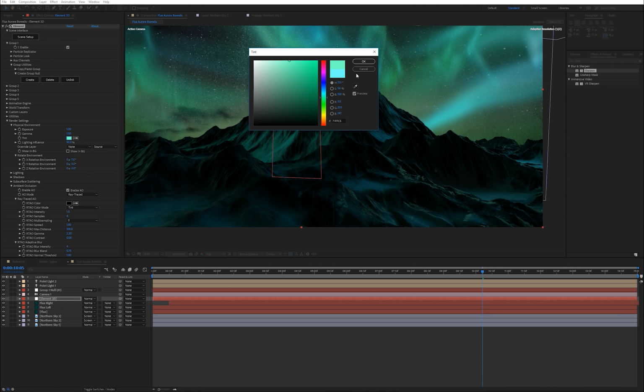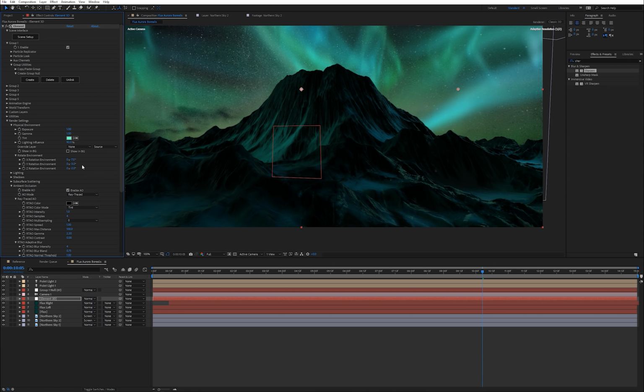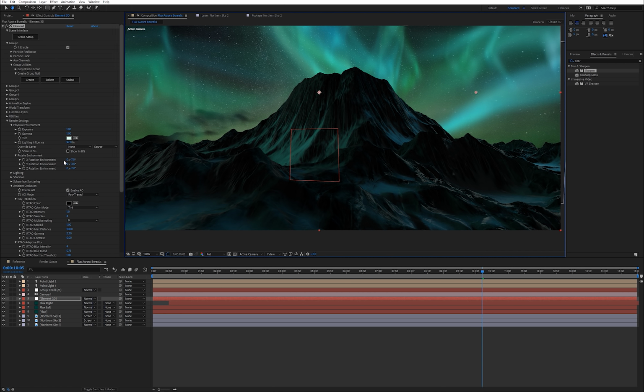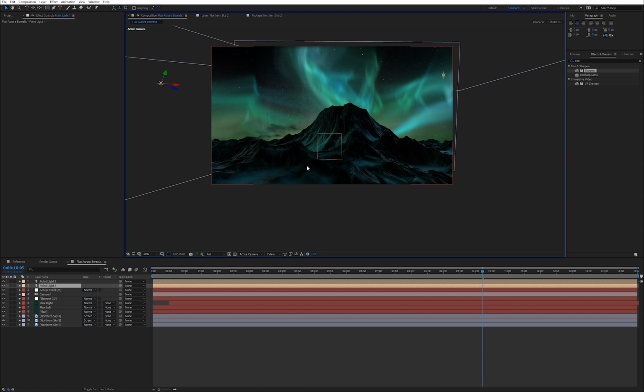So maybe we'll make it a little bit more green. Maybe that's too much. You just really have to play with this. Leave it back on 98. But just tweak the settings to what you'd like. We could even move the lighting around a little bit more just to get it right where we want it. Overall, this is looking pretty good though.